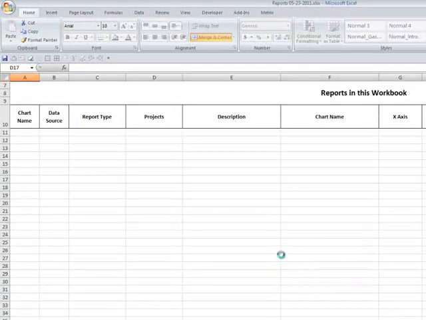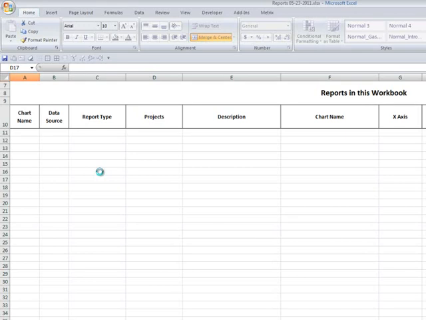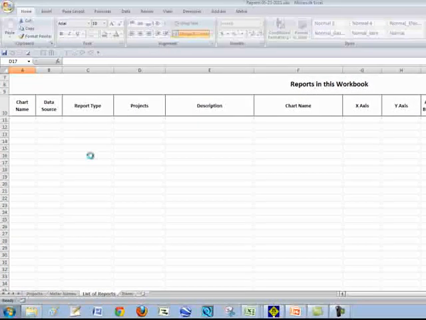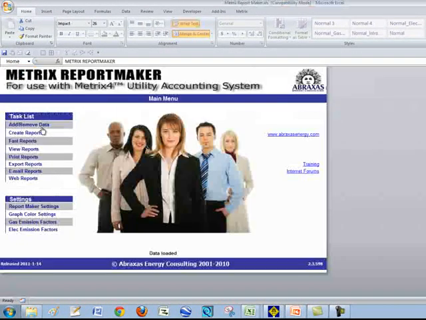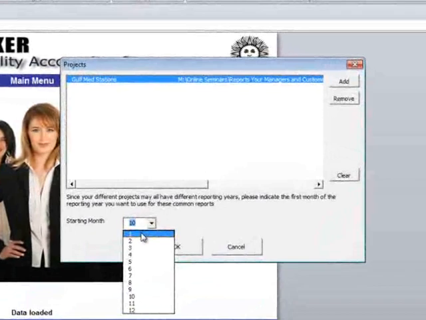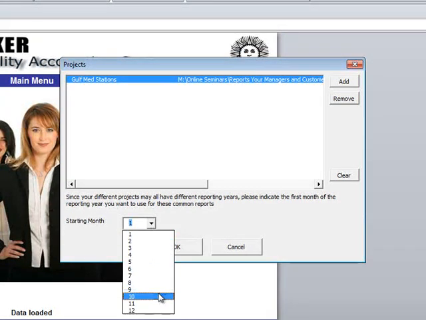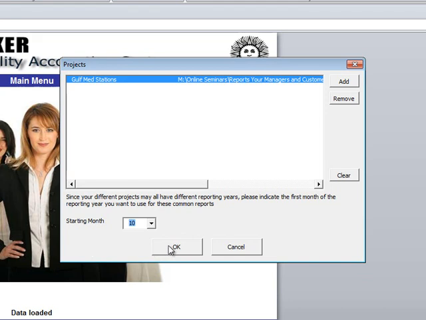So I'm loading my data, and where that load data screen is, that's where the button is going to be. In a second, once it finishes loading, we'll give it a second. Here, the starting month right now is October, the 10th month. If we wanted it to be January, we could click OK, and it would set the starting month to January. I'm going to leave the starting month as October, because that's what I want.